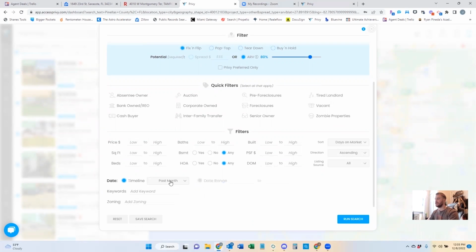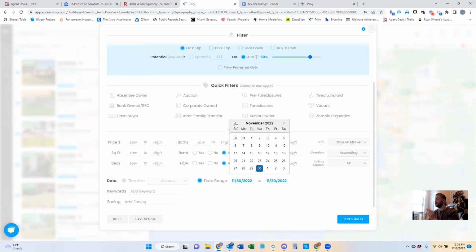The only thing I change is timeline. You could do past month, past 6 months, or do all and do a date range. So I usually just do, like if I'm in the middle of a month, I'll do the end of last month and I'll go maybe 2 months, 3 months out. I won't go too far out. So let's just go up to October 1st and then I'll click run search.